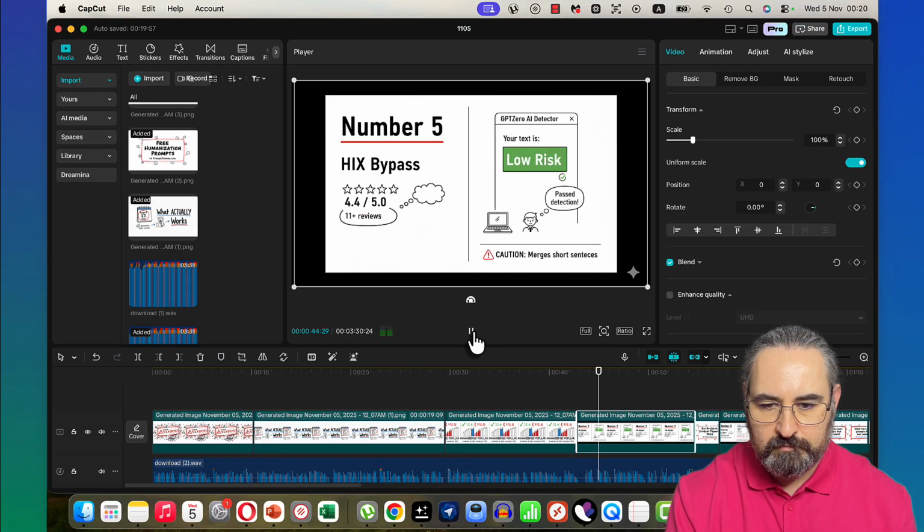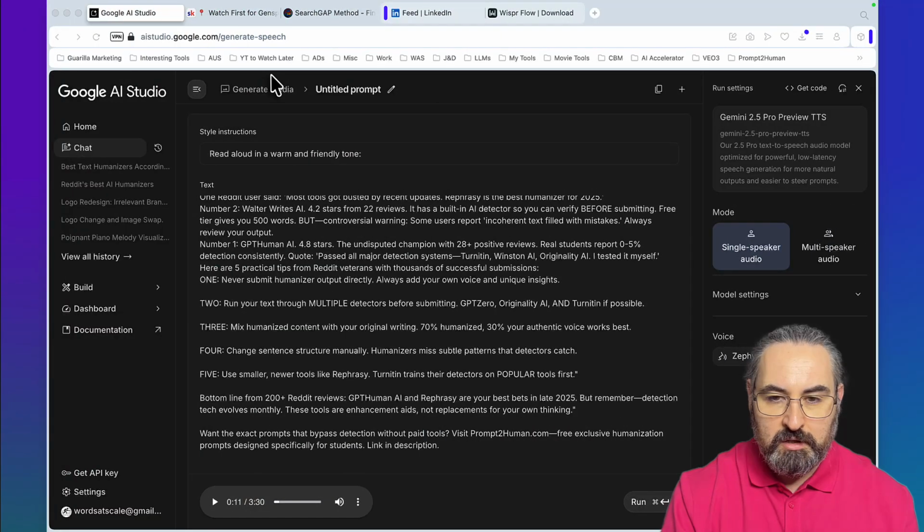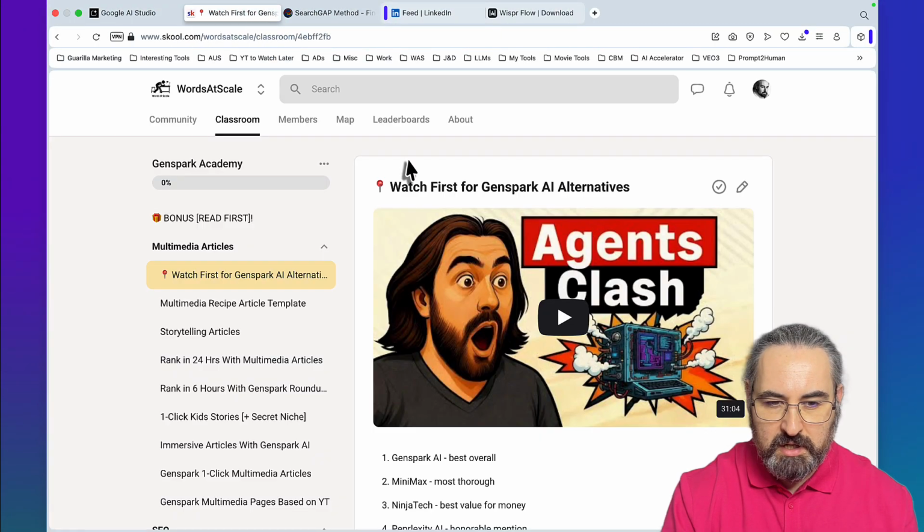Number 5, HIX Bypass. Okay, so guys, I think this is amazing. You could have copied the prompts multiple times, otherwise you'll find them in my school community inside of Genspark Academy.